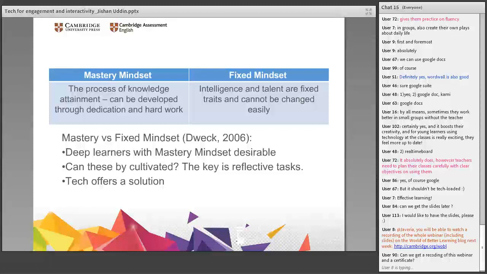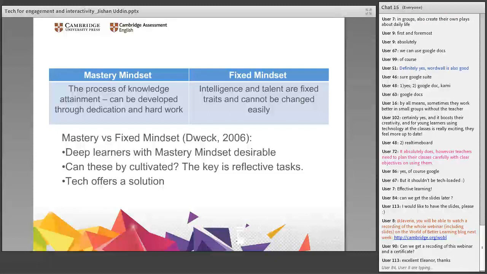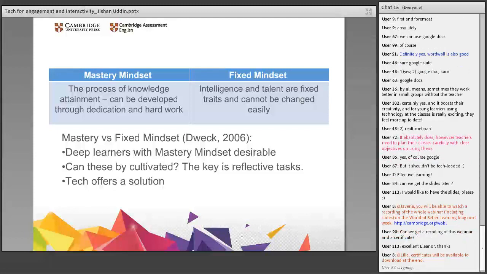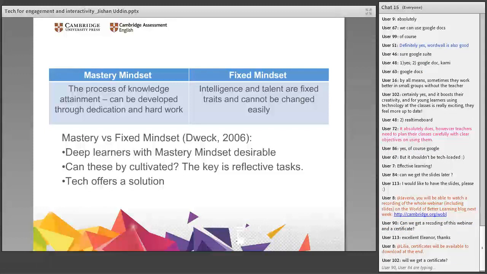Okay, so the question is, how do we do this? How can we get that from our students? Can we cultivate these types of learners? And the key is reflection, self-reflection. So we talked about collaboration previously, we talked about gamification, competition. Now I want to focus on this idea of reflection. So technology, of course, offers a solution for that. I'm going to talk about that now.